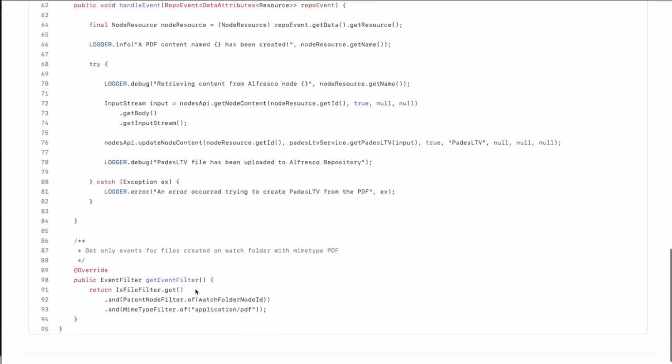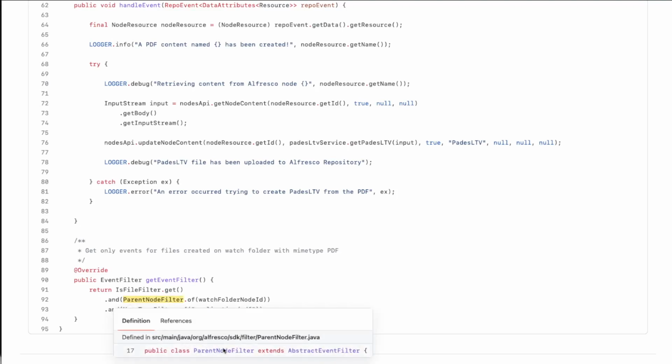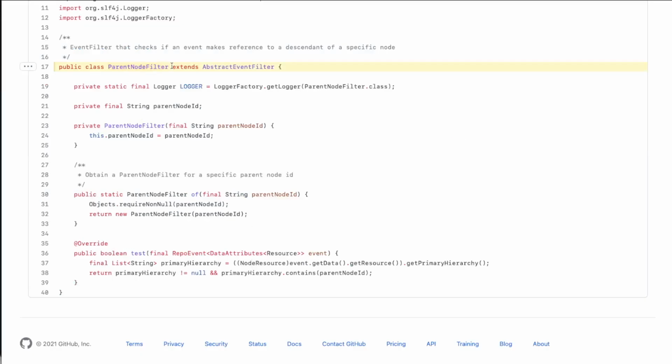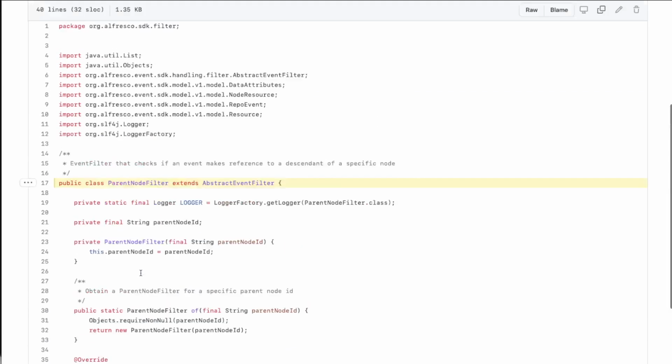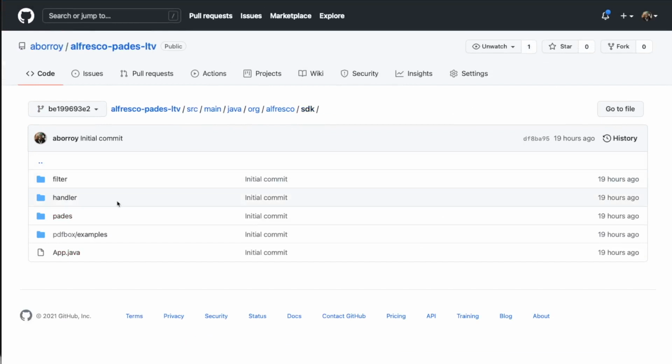On the filtering part, we are using filters provided by default by the SDK, like the isFile or the MIME type filter, but you can also create your own filter. So in this case, we are creating this parent node filter that is reading the primary hierarchy from the data resource of the event. So we are just looking for an ID on that hierarchy. If that is true, then we are allowing that node to be handled by our method.